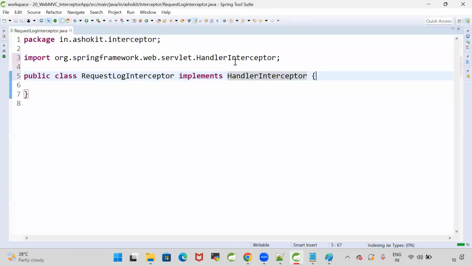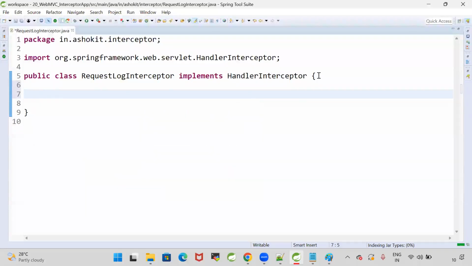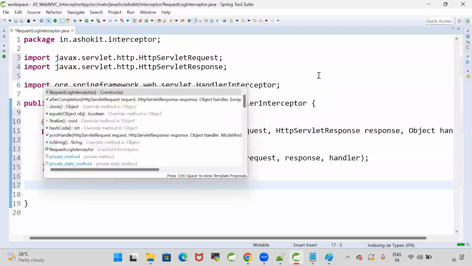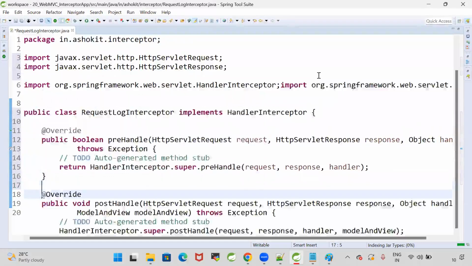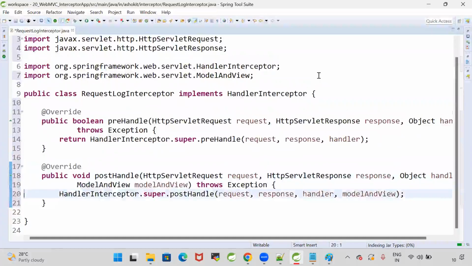Now, in Spring Web MVC, we have one interface called HandlerInterceptor. In this HandlerInterceptor, there are methods available. One is the preHandle method. Another one is the postHandle method.